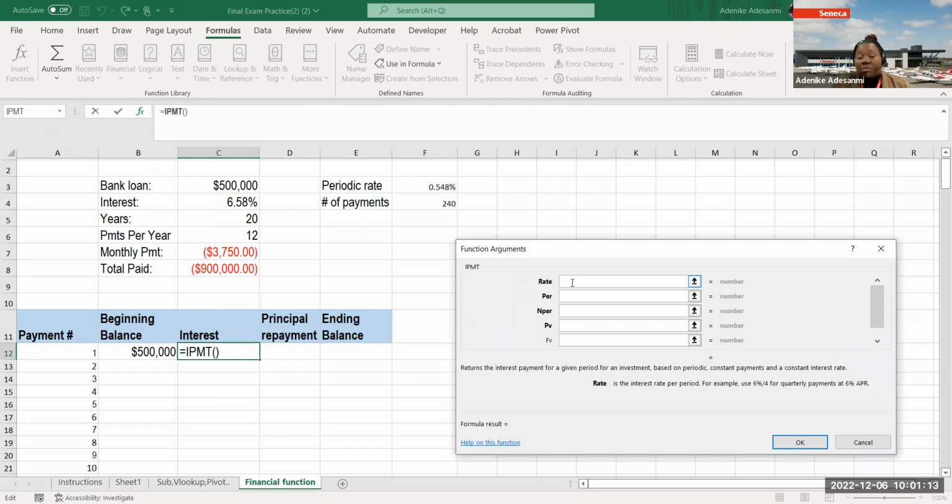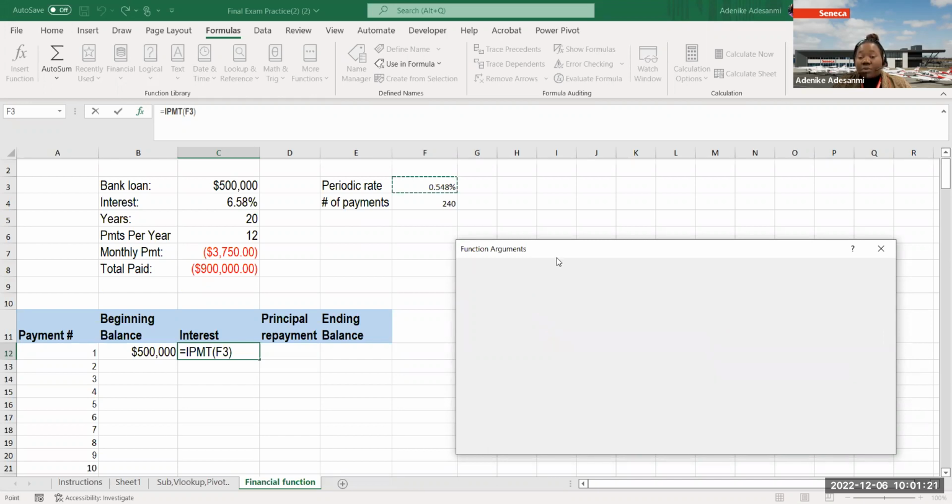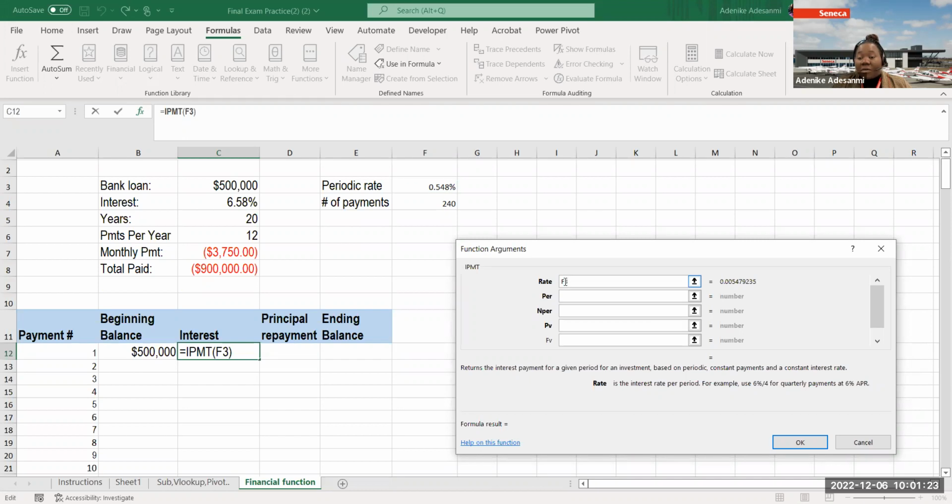And for that dialog box, you have to figure out what is the rate. The rate is not the annual rate, it's going to be the periodic rate. So you have to choose the periodic rate. And when you choose the periodic rate, you have to make it absolute. And how do you make it absolute? You have to add a dollar sign in between the column and the row number.